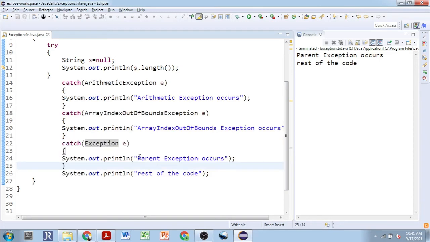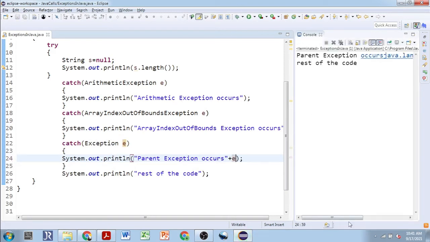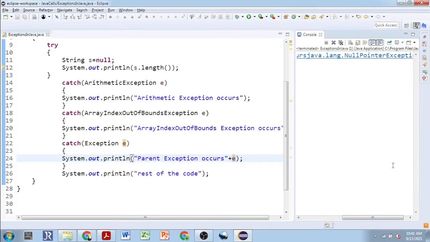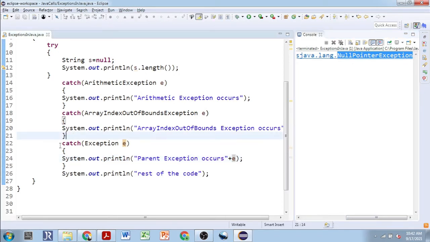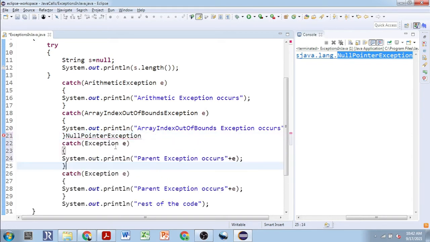If you print the object E over here, then you can see that it will give you null pointer exception only. See this. It generated null pointer exception. So if you provide a catch block for null pointer exception, that will definitely be executed. If you create a catch for an exception of type null pointer exception, then that will be executed for sure. Then it will not go to the exception catch because it will get the proper type of exception.